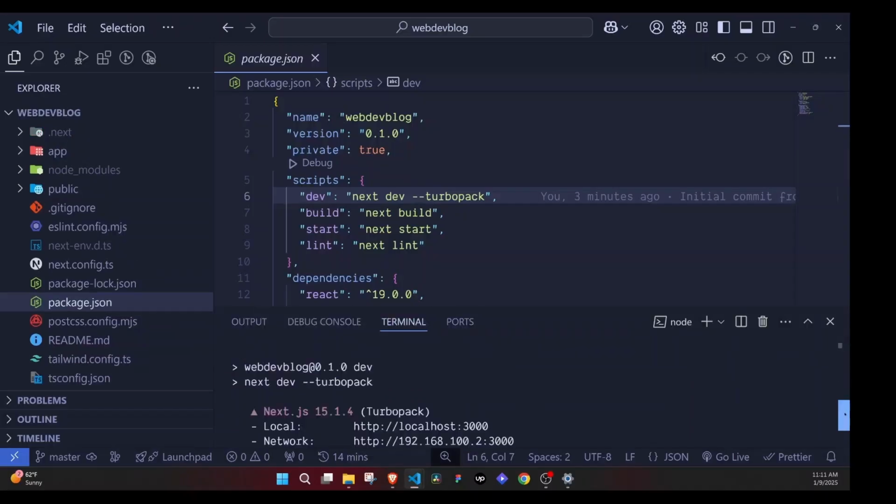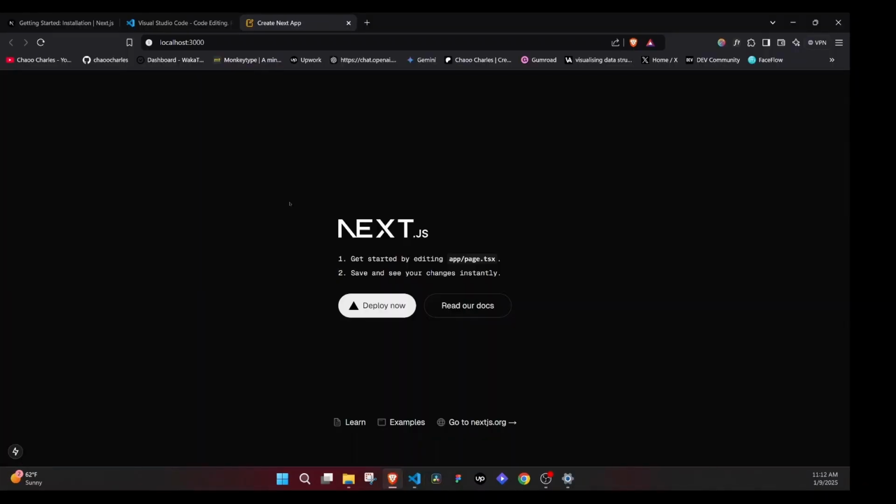And now right here you'll see it is running on localhost 3000. So hit Control and then click on this link, and now that will open our application on your default browser. And just like that, we have been able to create our Next.js application with this default page.